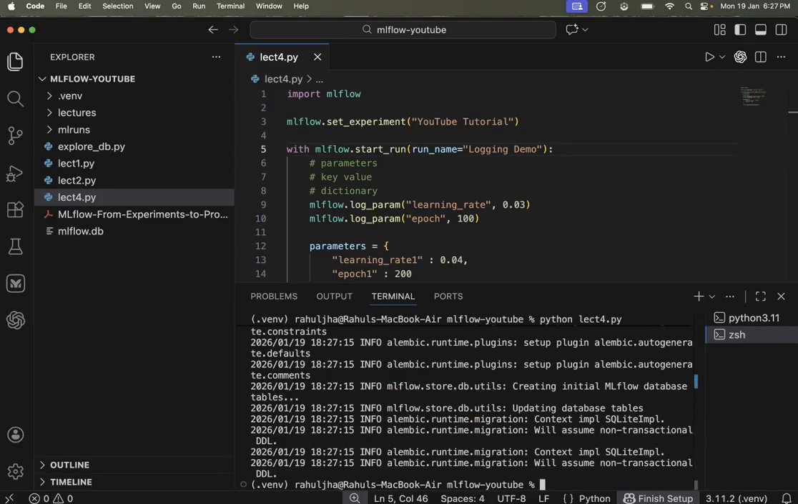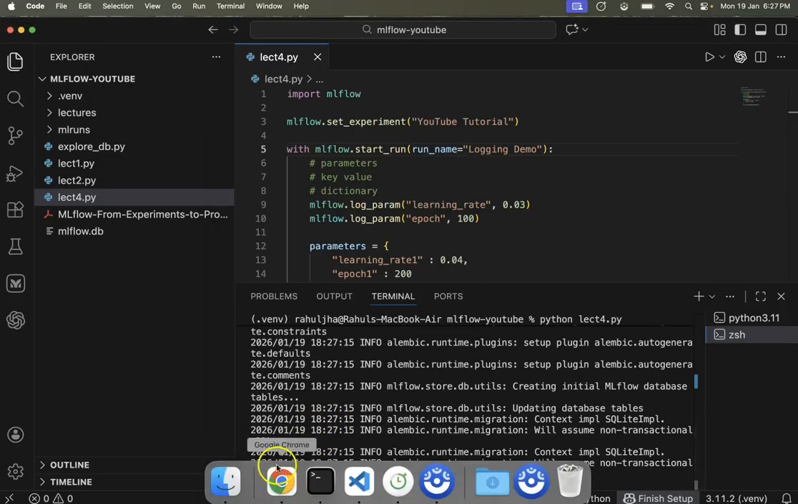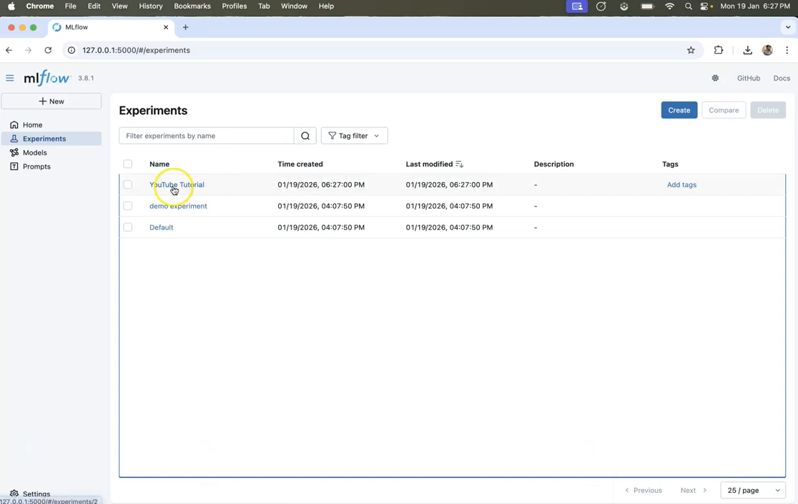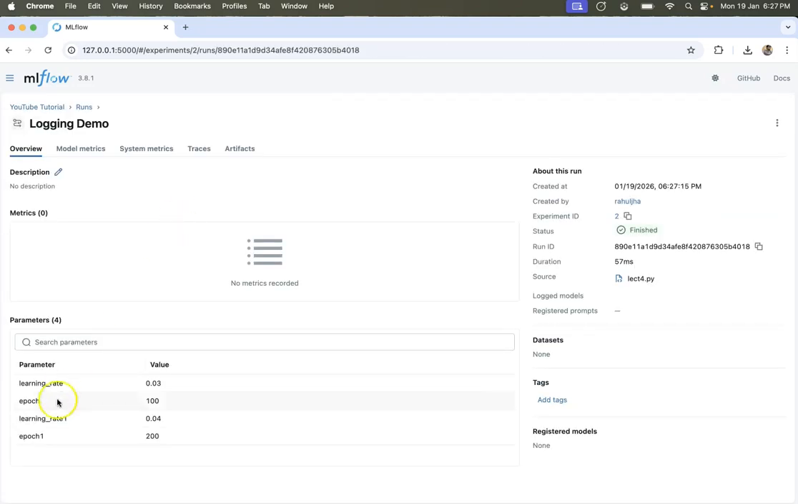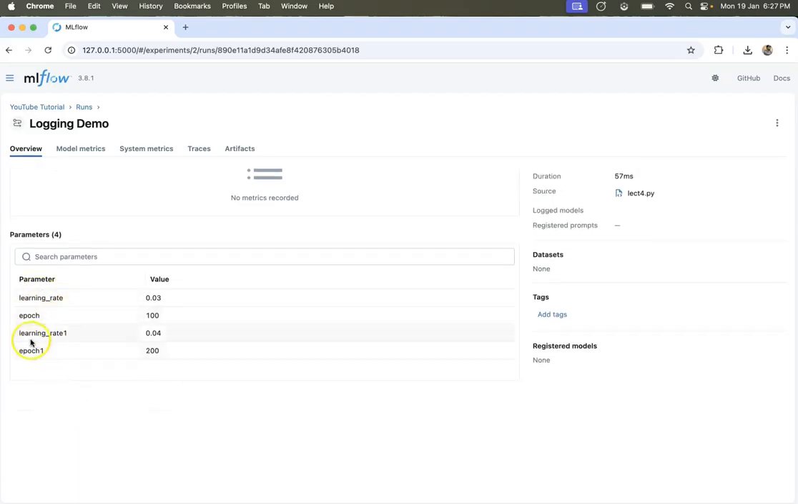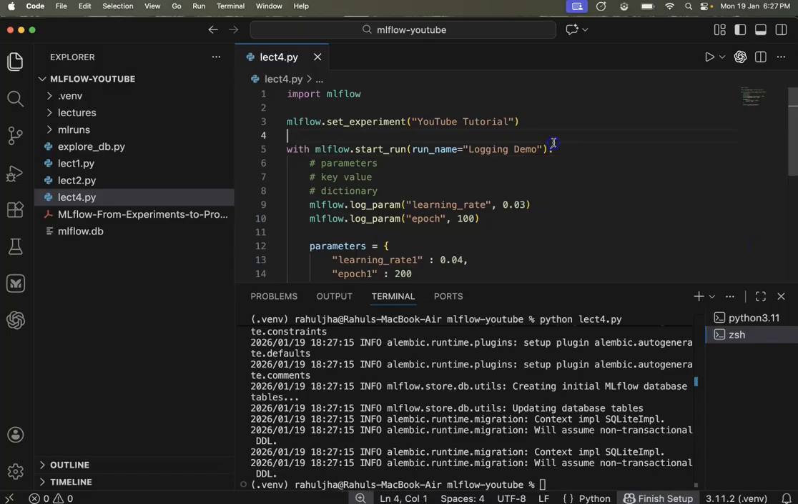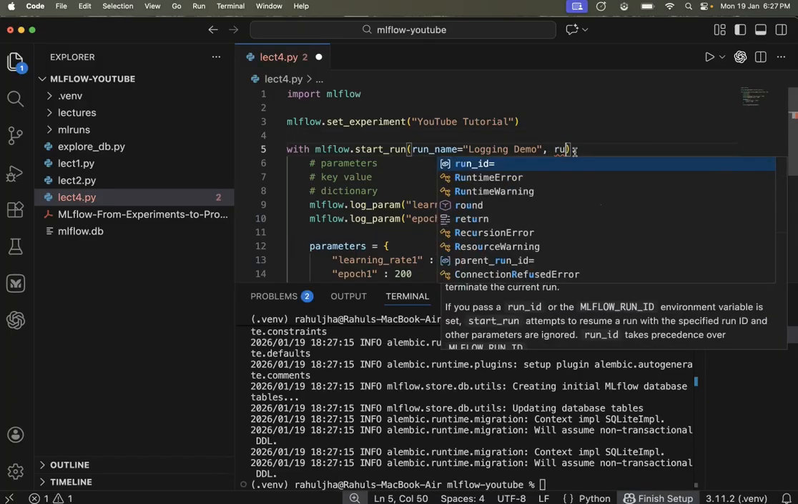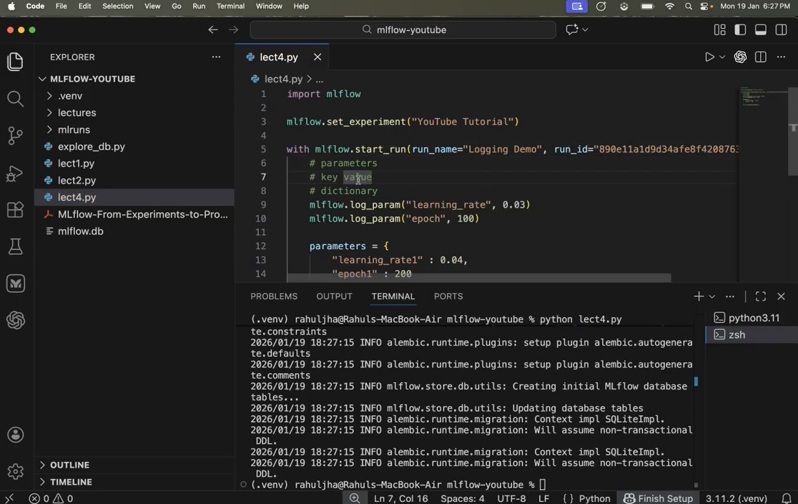Okay, so it's successful. Now what I can do is, okay, YouTube tutorial, and in this we have got logging demo, and inside here you can see learning rate, epoch, learning rate 1 and epoch 1. Okay, so we have got this ready, but now I would like to capture this run ID, because I want to demo this within the same run. I don't want to create unnecessary runs.